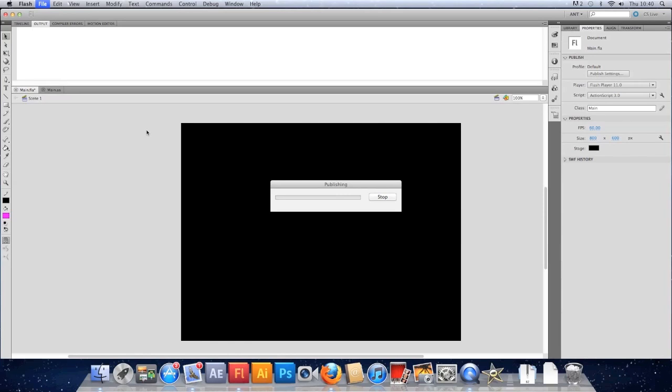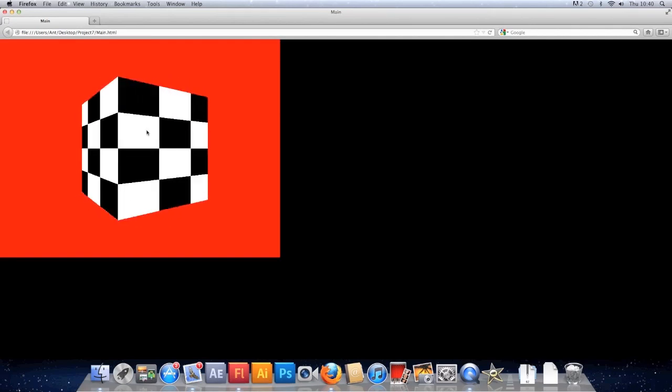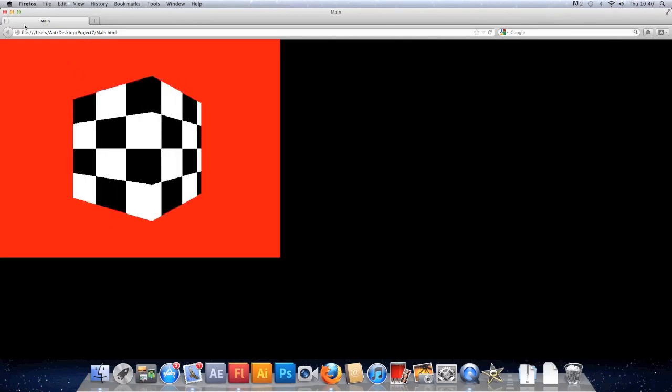Publish preview again. Tap your foot while it publishes. Maybe have a drink actually. And there we go. We have a rotating cube. Not too bad for 10 minutes work if you've never done this sort of stuff before.